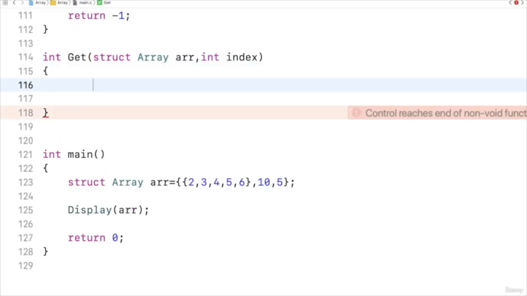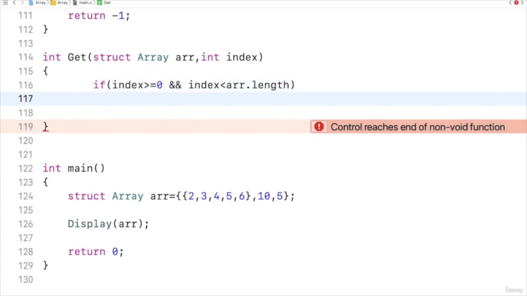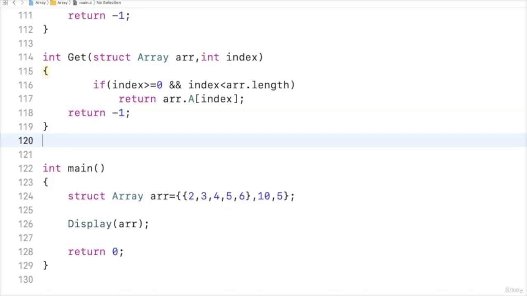If the index is valid, then we should return the element at that particular index. So first check whether the index given is valid or not. If index is greater than or equal to 0, and if index is less than array's length, then it is a valid index. If yes, then simply return A of index, whatever the index is given. Otherwise, it's an invalid index, so we can return a value that is -1. So this is a simple get function.